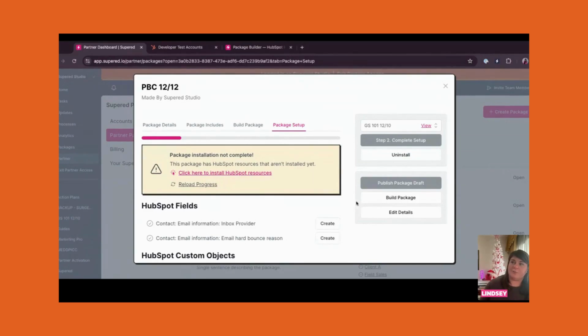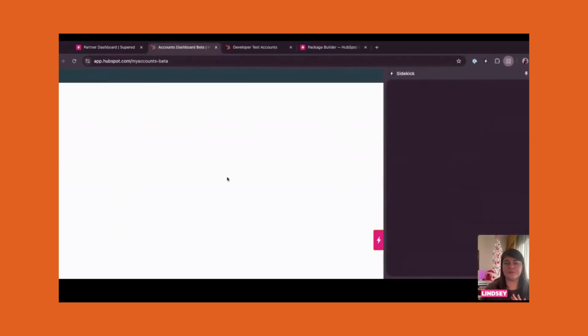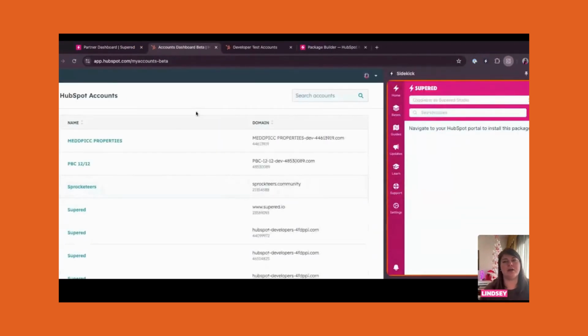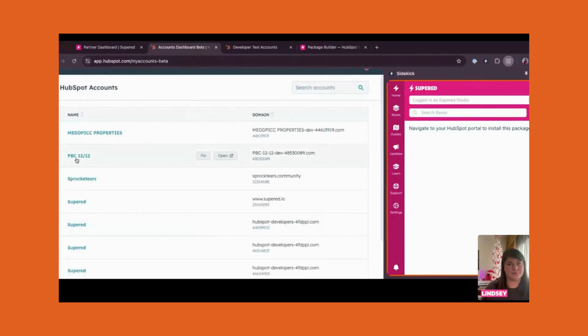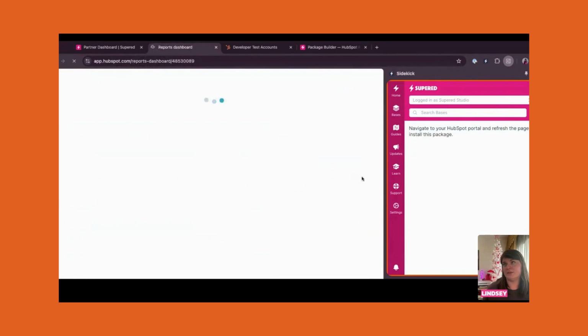So that's grayed out. But for our HubSpot resources, to install those, we'll come to this little yellow box right here and this pink hyperlink. We are going to click here to install HubSpot resources. Again, it pops us into a window of all of the accounts that we have access to. And this will be your receiving portal. So it will be that developer account that we created, right? So I'm going to go into that PVC 1212. And it's going to pop me in.